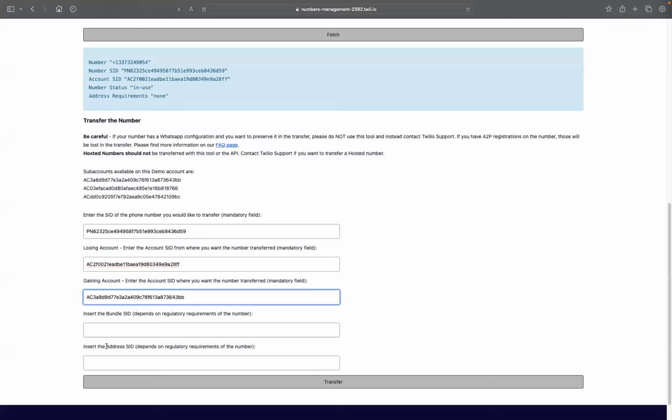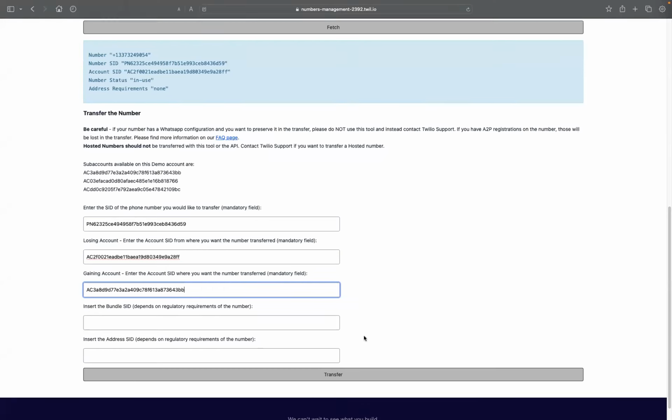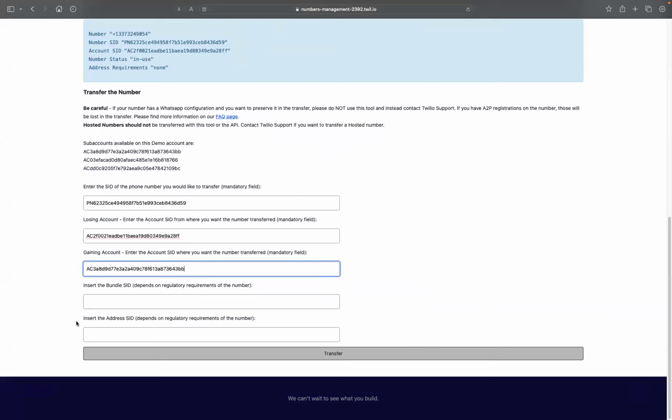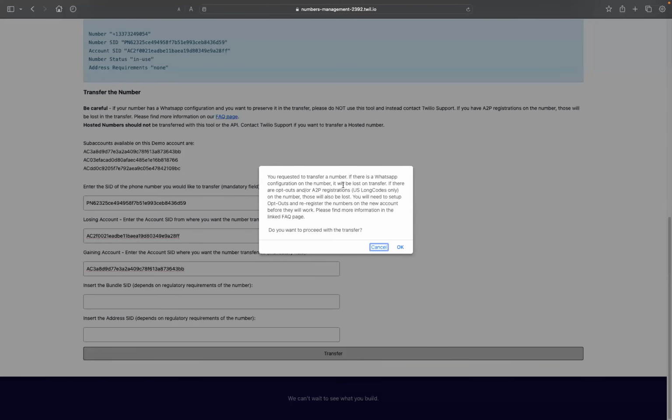If you do not put in a bundle SID or an address SID and it is required, or the regulatory requirements you entered do not match the actual required regulations, the transfer is not going to complete. As this is a US number, there's no bundle or address SID requirements, so I'm just going to go ahead and hit transfer. I'm going to get a pop-up.